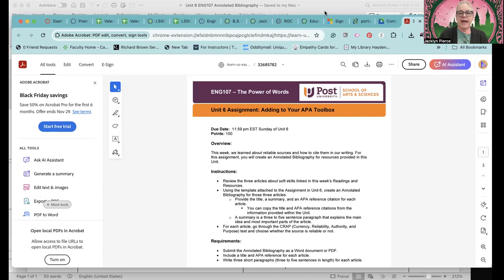And you're going to have several components, and there's spots for them, which, like the vision board, is a good reason to use the template. Provide the title. You will also provide a summary of the article and a full APA reference citation for those articles. You can copy, of course, the title and the reference from the information within the unit. I'll also show you a way to locate those citations that we've worked on before.